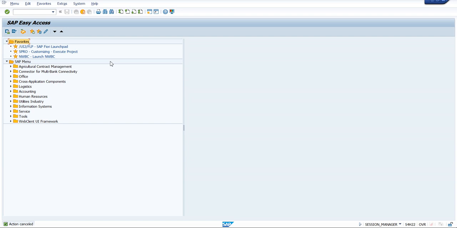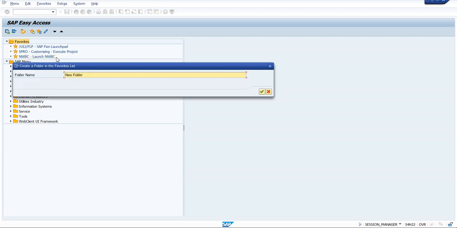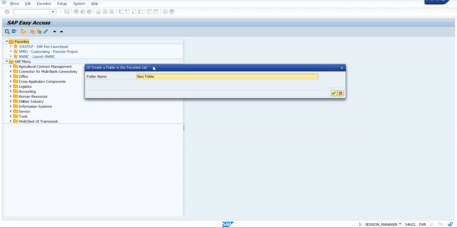Let me show you how to add this. There you can see the favorites. I just right click on the favorites, and there I have an option called insert folder. Click on this insert folder, and you will have a provision for creating a folder over here. Just give a name for this folder.